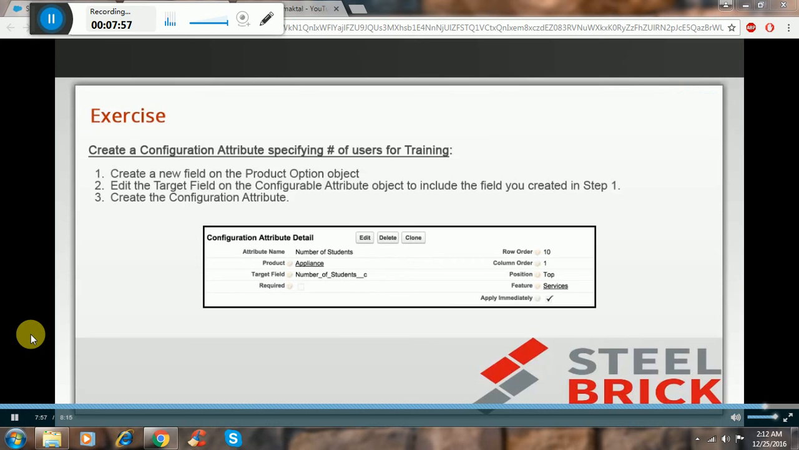In this exercise, I'd like you to do what I did in the demo and create a configuration attribute specifying the number of users for a training. I've included a screenshot of my configuration attribute detail and also a few steps to remind you of the process that I did along the way. Good luck!